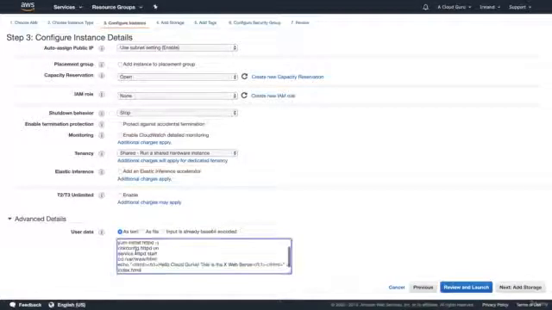So I'm just going to copy this into my clipboard, paste it in here, and go ahead and change it. So this is the Irish web server. And then I'm going to go ahead and add my storage.